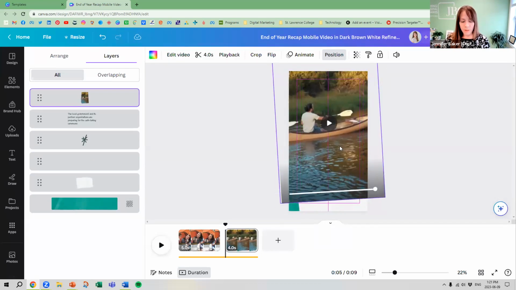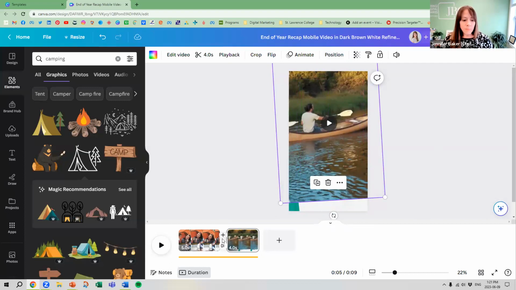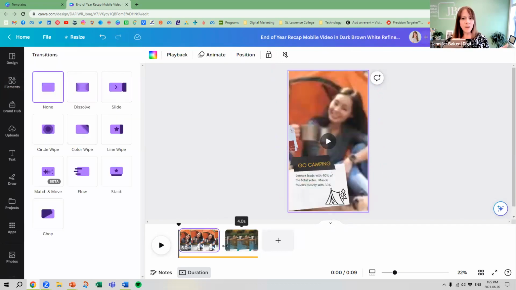I'll just make this big. Now, something else: once you have more than one page in here, if you hover between the two pages at the bottom, there's the option for transition. So you can tap this little chevron, and it will give you some options for how the frames transition from one into two.